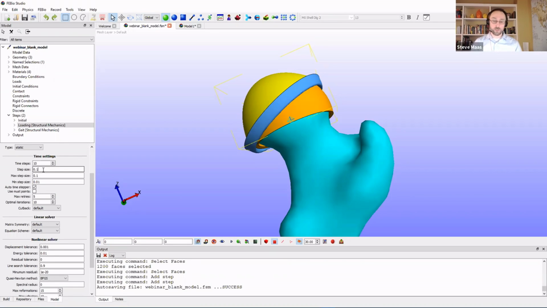Well, because it turns out that if you do large deformation analysis, it's often not possible to apply your load in a single step. Usually, FEBio will not find the right solution if you try to do that, and it's often a better strategy to increment your loads slowly over multiple time steps. So that's what we're going to do here.